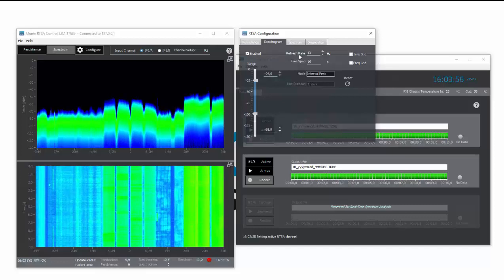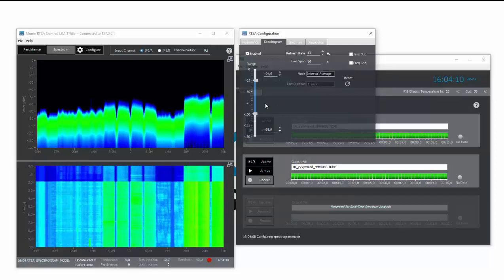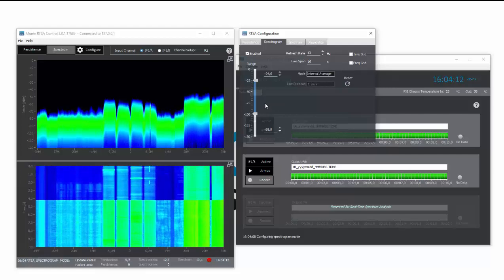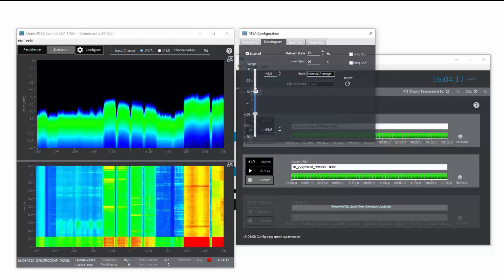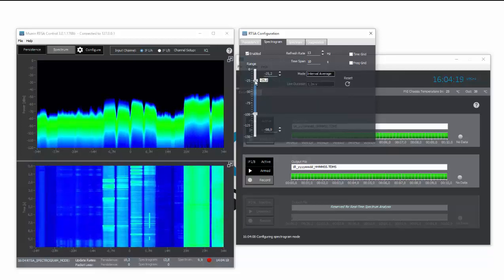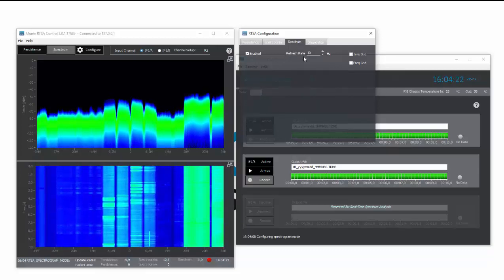For spectrogram you can also configure refresh rate. Time span controls the span on the vertical axis. Mode allows you to switch between average or peak power for each point. And range controls the power range from which signals will be presented. For spectrum you can configure the refresh rate. You can also enable a grid in the graphs, both for time and frequency.